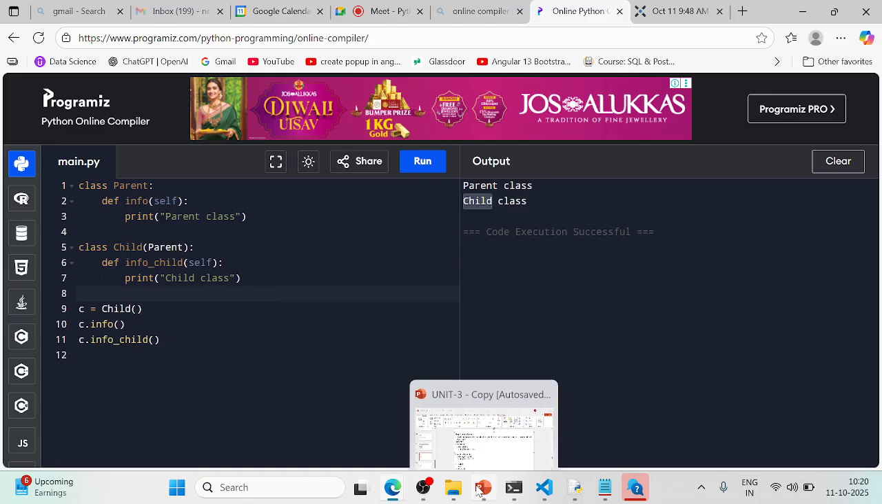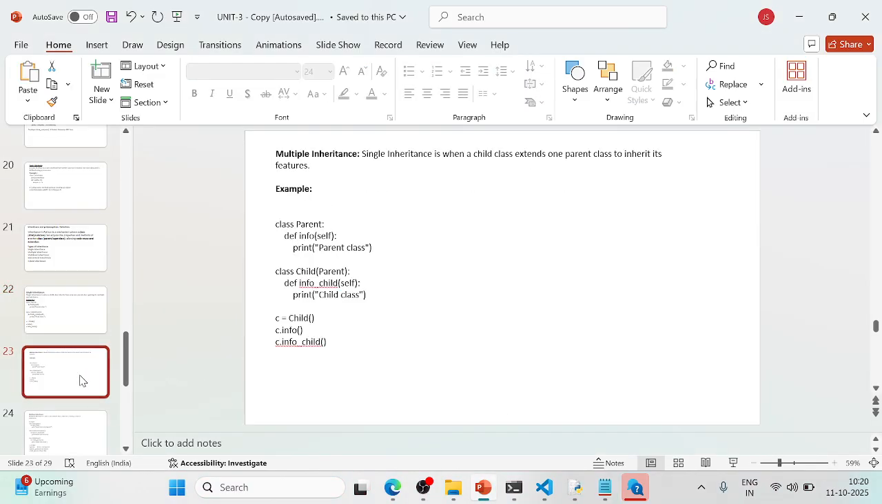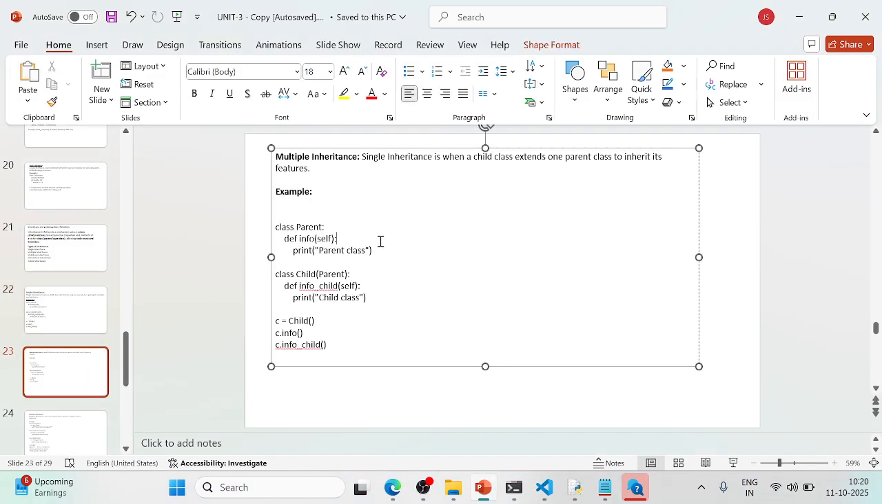Next we have multiple inheritance. In multiple inheritance, it will accept single inheritance as well, and more methods also. So see here, I have passed one parent class, and after that I passed one child class. It is the same syntax as single inheritance.